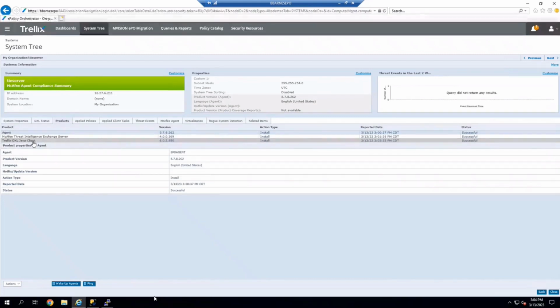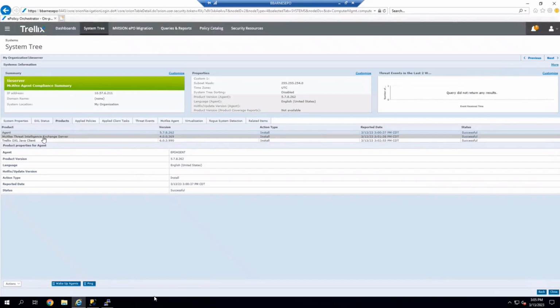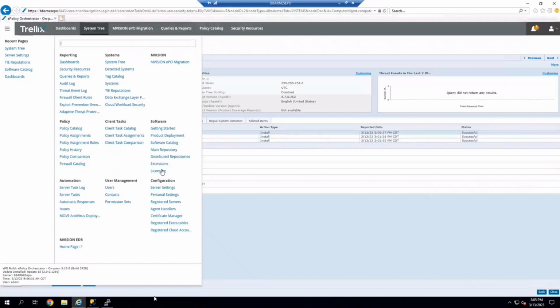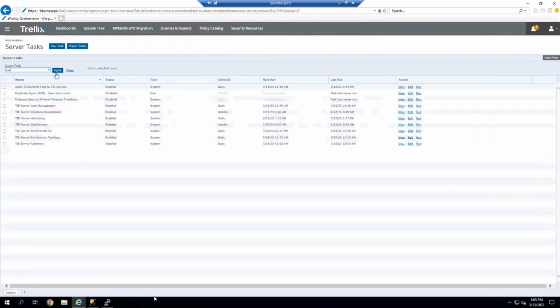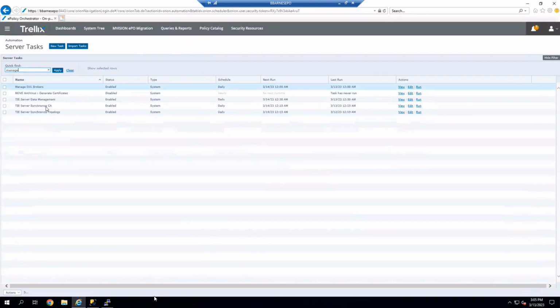If those are missing from the products list, you can wake up the device a couple of times to get the agent to collect and send props, and that should get those to show up. If by chance they do show up here, but you're not seeing the tags applied, there are a couple of server tasks that will apply those. For TIE, it's very aptly named: Apply TIE Server Tags to TIE Servers, so very clear there. For DXL, it's a Manage DXL Brokers task, but that will, among other things, also apply the tag.